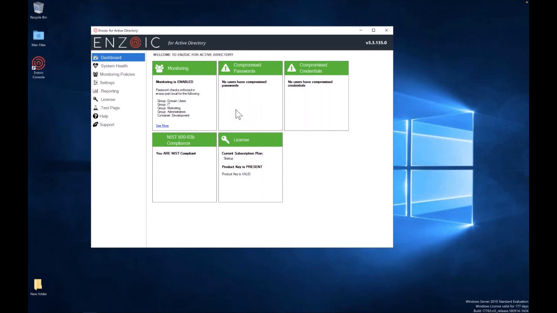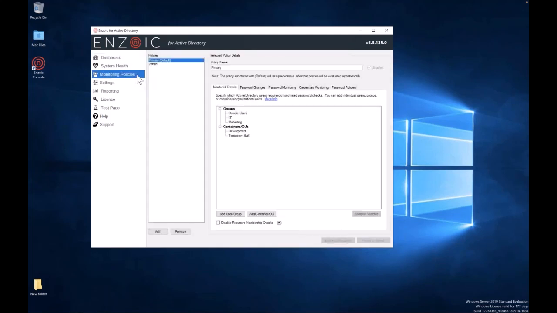You can also make sure you're compliant with NIST 800-63B standards. This is one of the more strict frameworks out there, and by complying with this, you're also complying with a host of other standards. Many others have the same requirements, and there are also others that in the future will probably require monitoring for compromised credentials. Going down into the monitoring policies section, this is where you can configure everything.